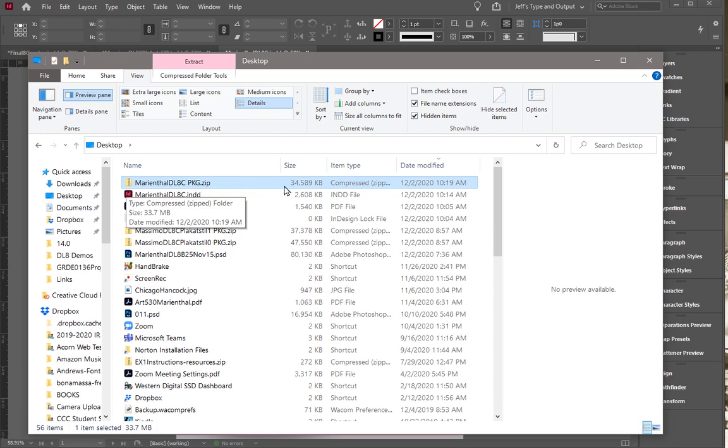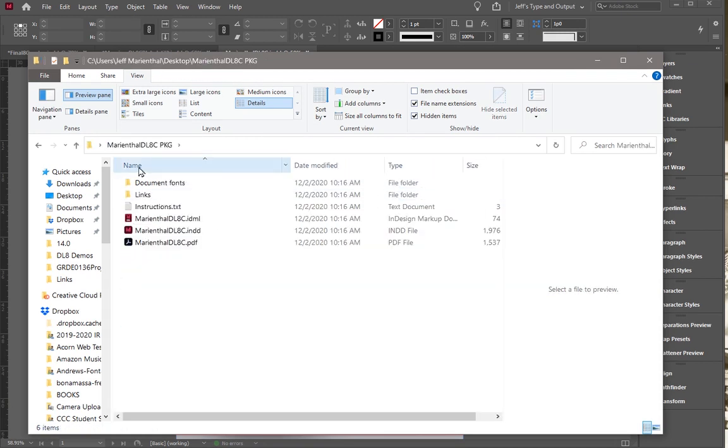And you can see this is only 35 megabytes, 34.5 megabytes as a compressed file, because I tried to be economical with my PSD file. And that's what you should submit. Only the zip file or zip archive, which contains your package folder. Inside that is your document fonts folder, links folder. Instruction sheet will be empty. It doesn't really matter about that. IDML file, INDD file, and the PDF.